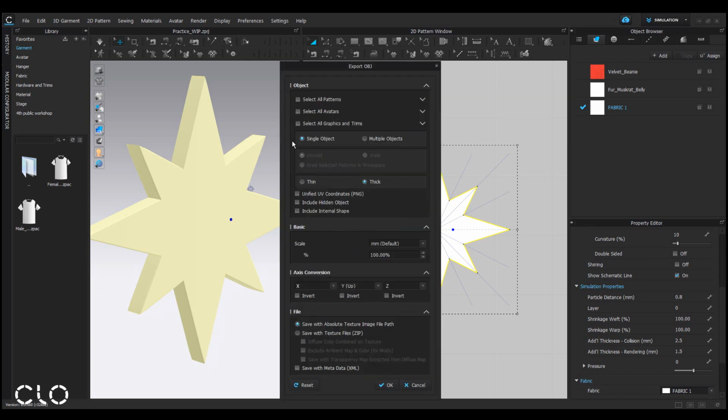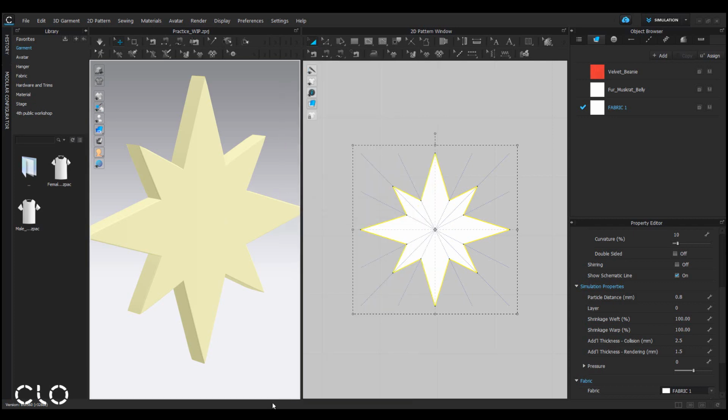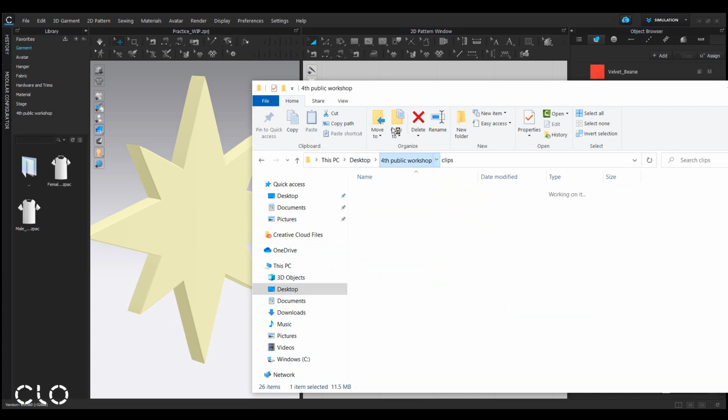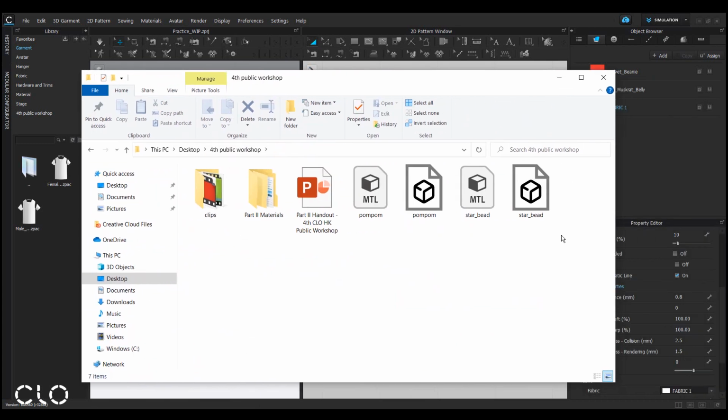Then we can choose the correct options, single object, and then choose fake. And then we will choose the same file option, save with absolute texture image file path. Click OK to confirm. Now you can find the star bead OBJ in the folder.